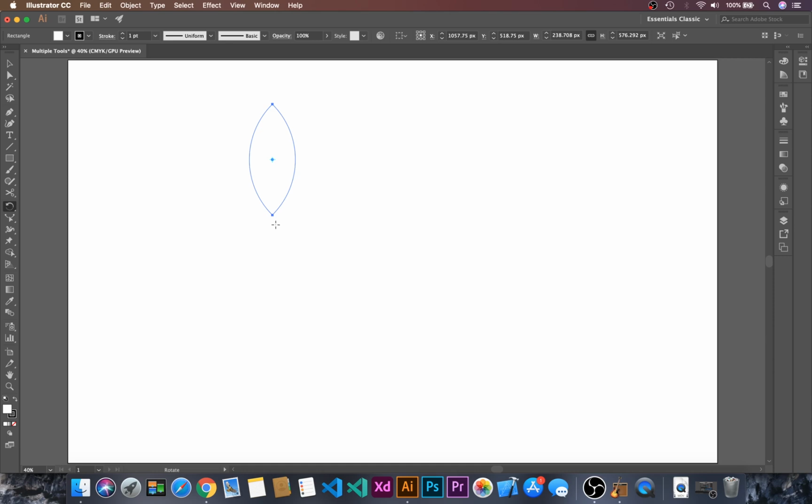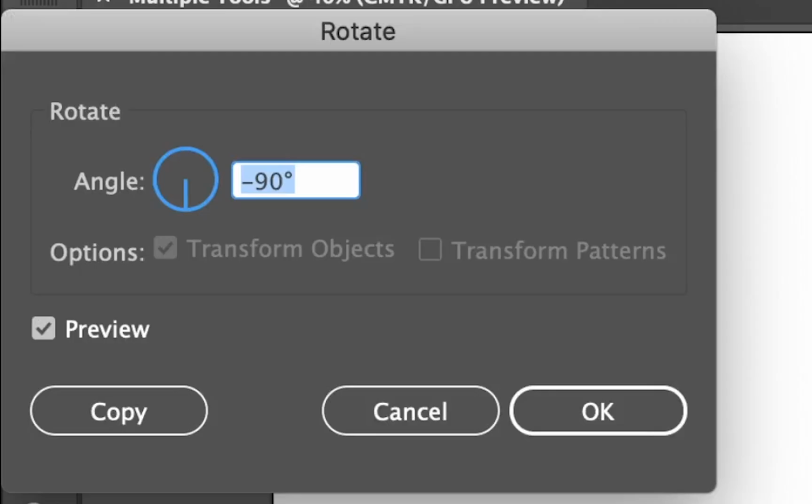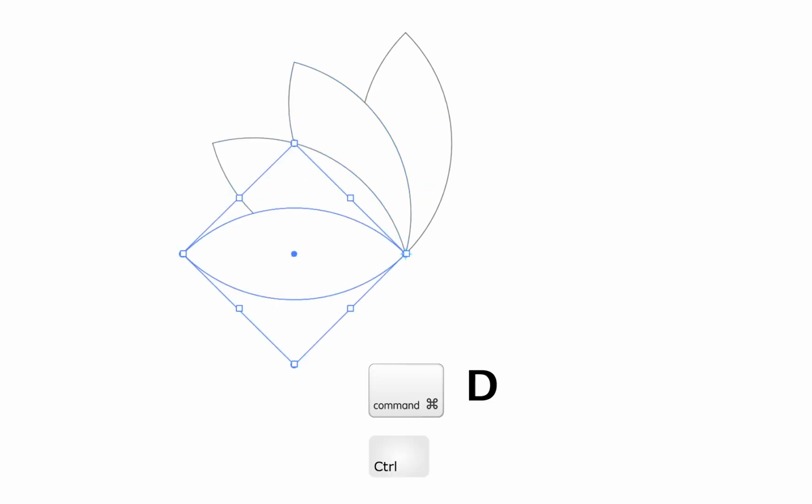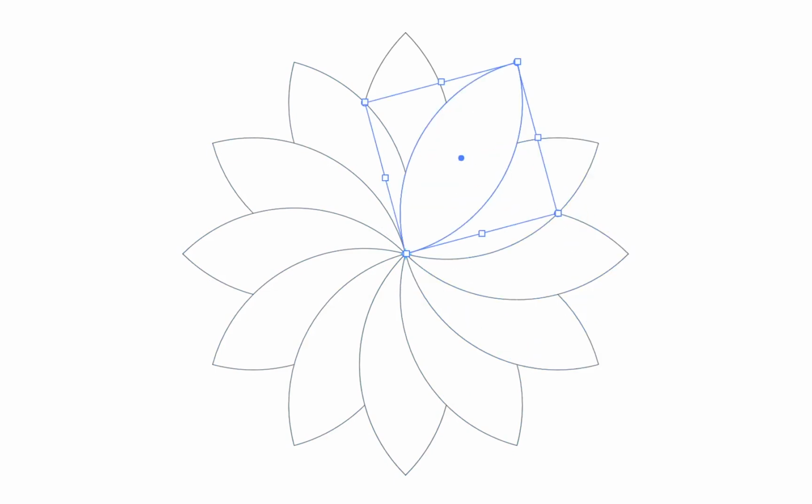Let's select this and go to the Rotate tool, and this time I will hold Alt and then click. Here we can specify the angle to rotate this shape. Let's do maybe 30 and then I will click Copy. Let's use the powerful shortcut, Ctrl D. What it will do is just duplicate the shapes.